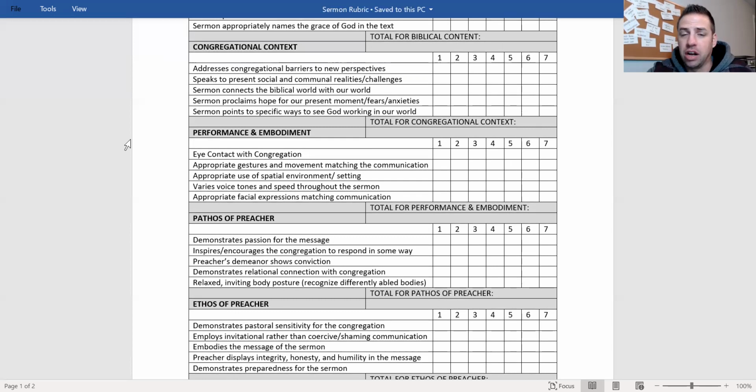Buttrick calls this congregational blocks, but what are going to be the things that are maybe implicit or explicit biases that the congregation holds that need to be addressed in order for there to be a hearing? And usually you can find out what those are by saying, what are the sacred cows that people hold dear in this particular congregation? Can they be named, or at least addressed?